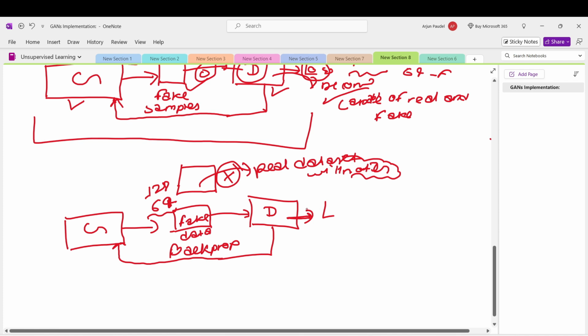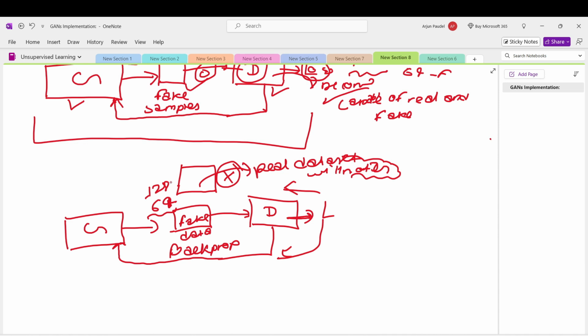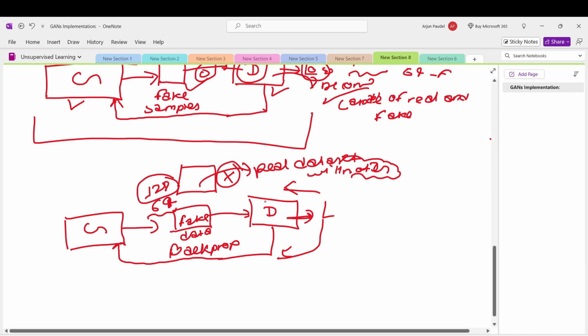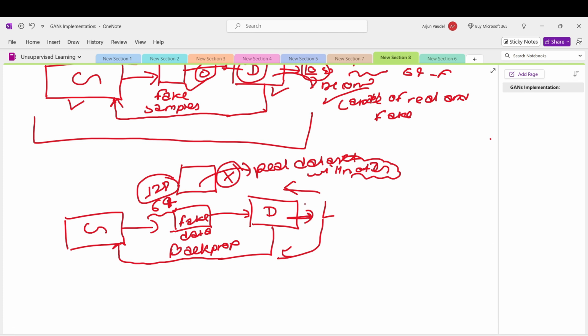This loss will not be propagated to the discriminator while training the generator. We will generate some fake data, nearly this 128, and pass it to the discriminator, and the discriminator will classify it. There is some loss, and we will backpropagate those errors and update the generator.